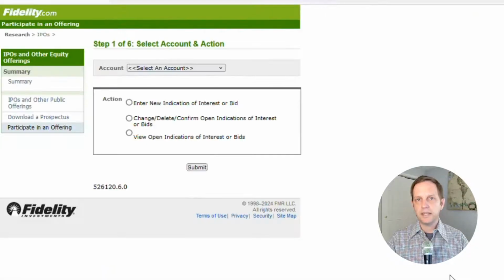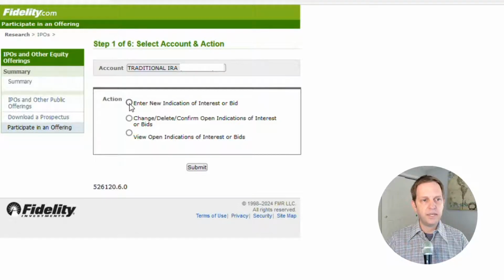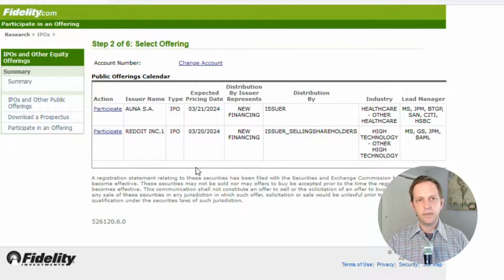I'm back to the main page, and this time we're going to participate in the Reddit IPO. To participate in this IPO, we have several steps we need to go through. First is to select an account. This is a new indication of interest or a bid, so we're going to click that button. But you can come back here and change, delete, and you'll need to come back here to confirm your shares. You can also view the opened indications of interest and bid. So we're going to submit right here, and now it shows you the 2 IPOs that are available. I'm interested in the second one. It gives you a little bit more information about the lead underwriters.